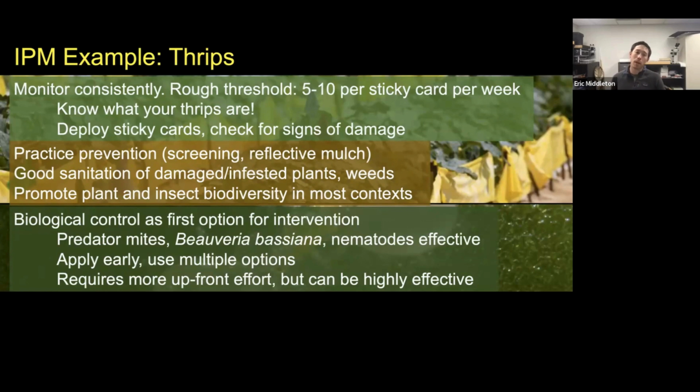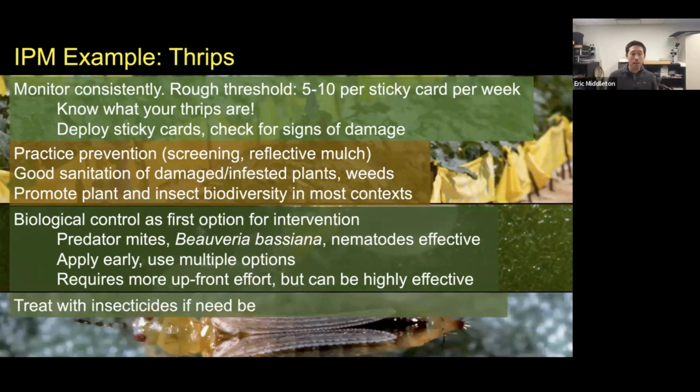If you are doing this, you want to be applying them pretty early and use multiple options at the same time, because it does require more upfront effort, but certainly can be highly effective and also can even entirely replace more conventional insecticides. That being said, you also certainly can treat with insecticides if need be.